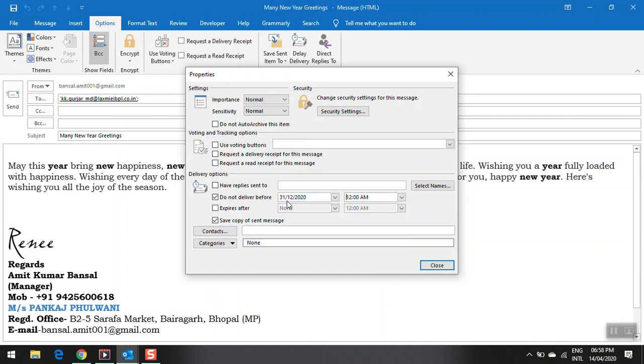Now, there is one condition in Microsoft Outlook: at the time slot you have selected, your computer or your laptop must be online. Microsoft Outlook is not a cloud version. Your system is required to be connected at that time. If the system is offline at that time, your mail will be delivered as soon as you get online, which results in failure of the delay delivery option.